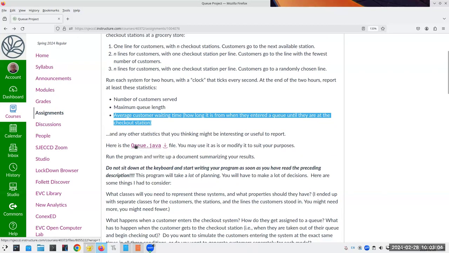And here's your queue.java file, so use that. If you want to modify it, I guess you can. Don't copy and paste it into your program. Just put it in the same directory as your program and upload everything to me, and then I can compile and run it. And then you'll run the program and write up a document.